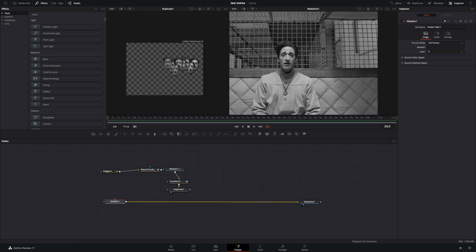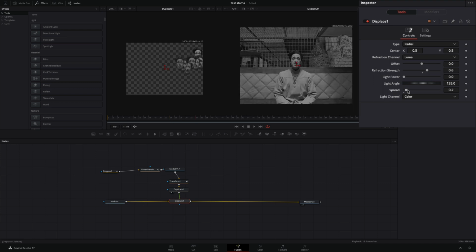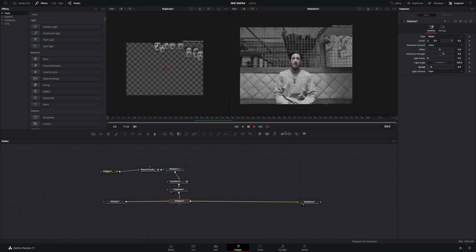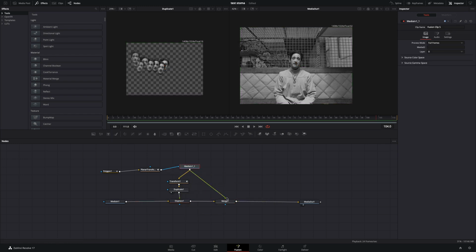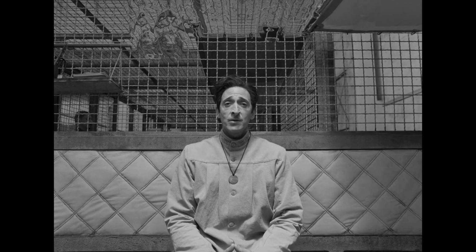Go to your first clip, and add a displace node. Connect the duplicate to the displace. Adjust the refraction strength and the spread to your liking. If you want the displace to be behind the face, just add a merge node, and connect the masked clip before the transform.